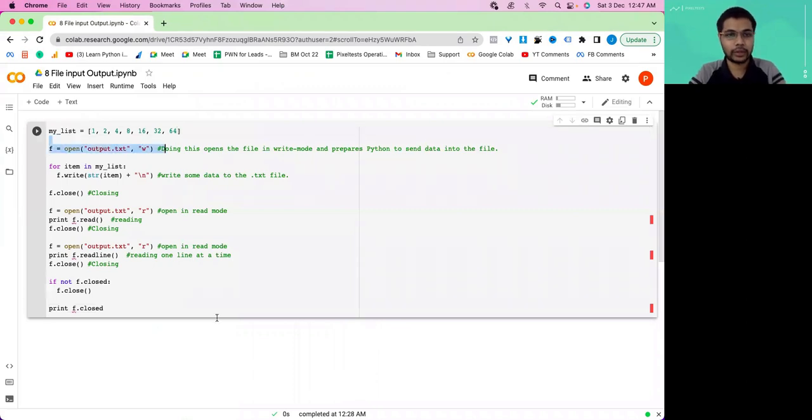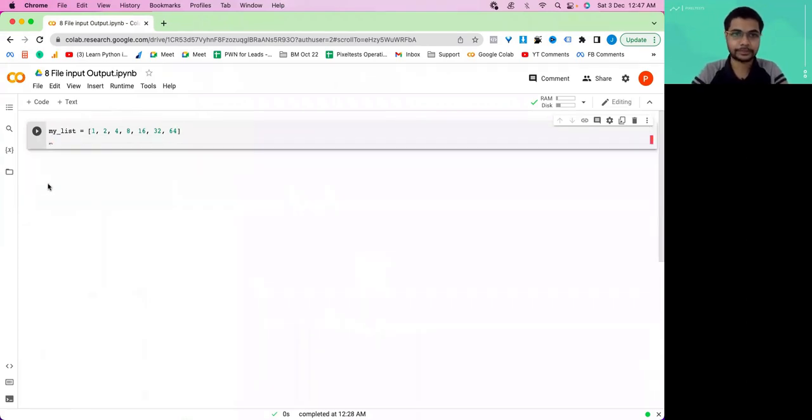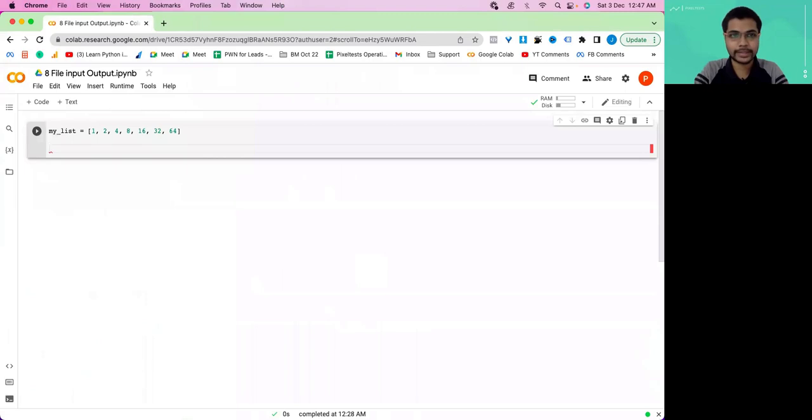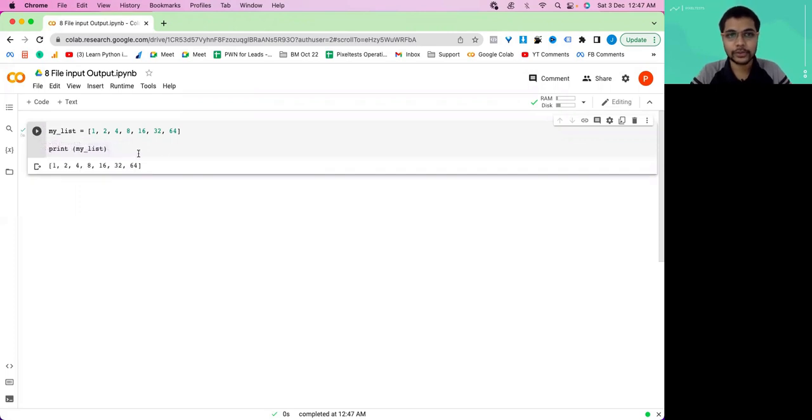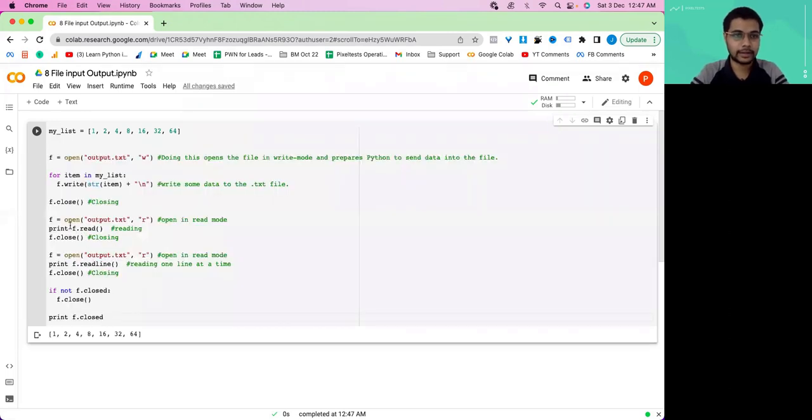Now, till now, what we were doing is, let's just say there's a list and we are trying to print it to console, right? My underscore list. But what if we want to save it to a file? So now this is what it got printed, right? So now what we are trying to do here is let's do a few more lines of code.